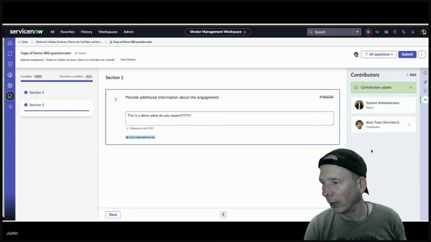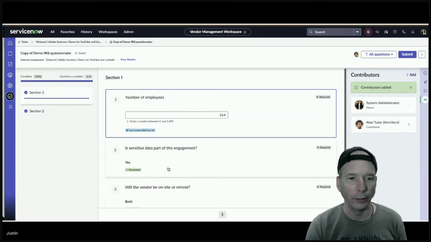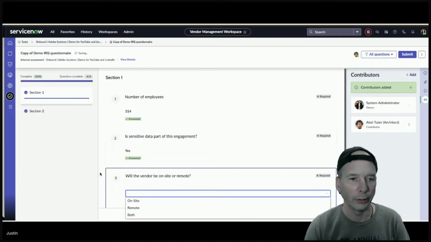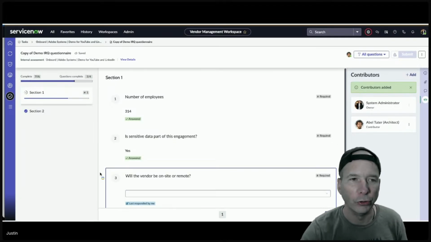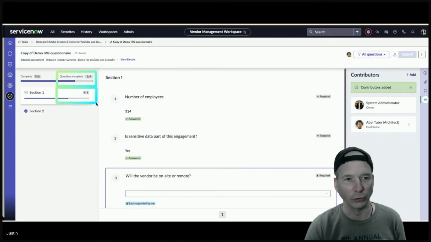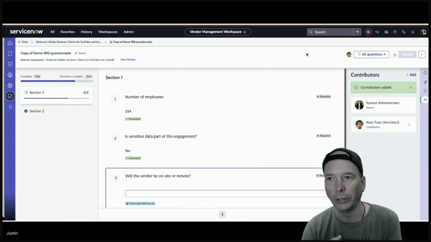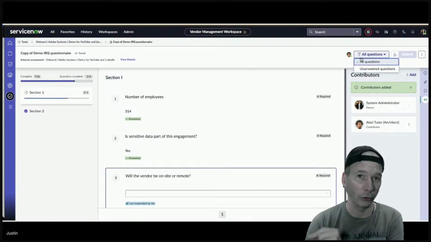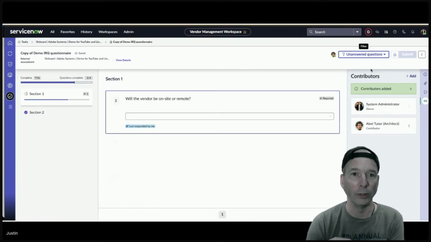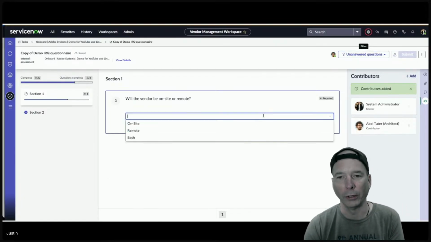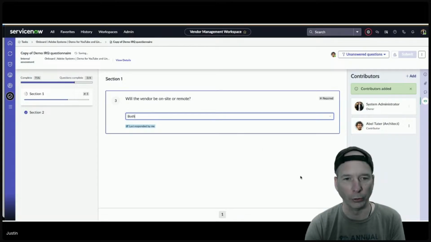Now, let's go back to section 1, and let's change our answer from both to nothing. So now that question is unanswered. We see that the questions to complete went from 3 to 4, and now our section is showing that we're incomplete. We don't have a nice check marks there. So what I want to show is that I can filter this questionnaire by all questions or just show me the unanswered questions. So another great UI enhancement of making this better for people to fill out.